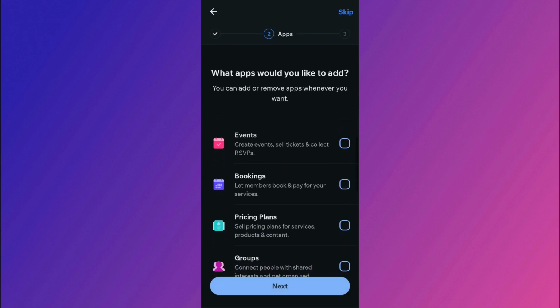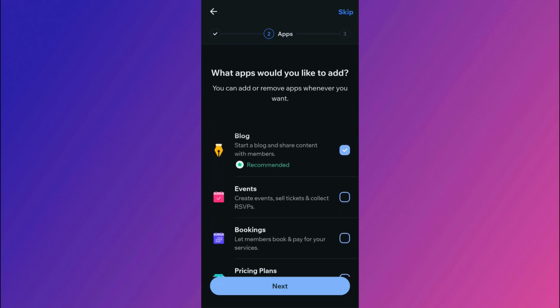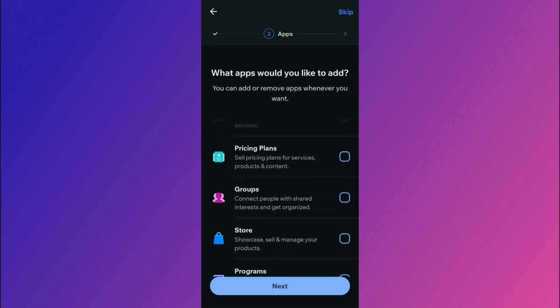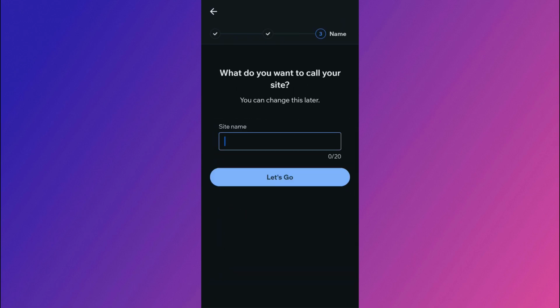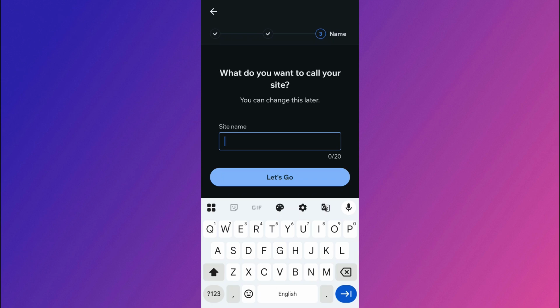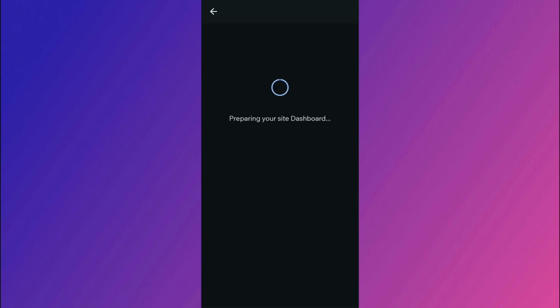Then you need to select the type of website it is, whether it is a simple blog, whether it is an event website, booking website, or any other website. So here, let's say I want to select a blog, and now you need to give your website a name. Then simply press the option of let's go.